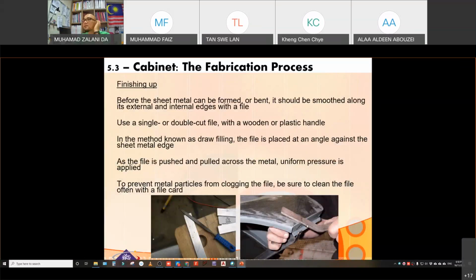For example, if you want to make the edge of this cabinet smooth, we use the file and do it manually. Sometimes you can use a single or double cut file. Some files have a wooden or plastic handle, and this one is a plastic handle file. We use the file to prevent the metal particles from clogging.